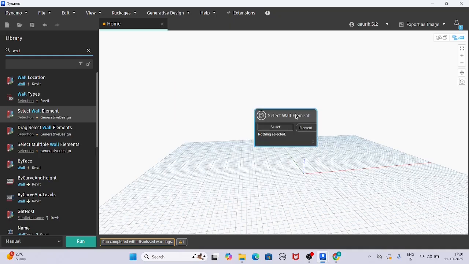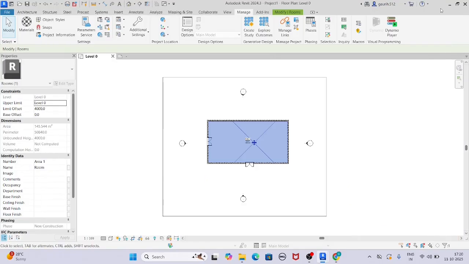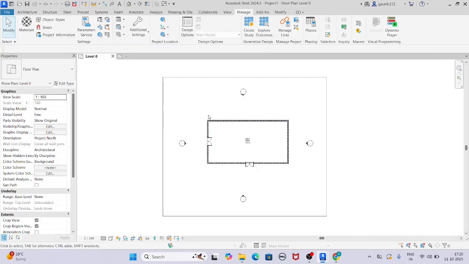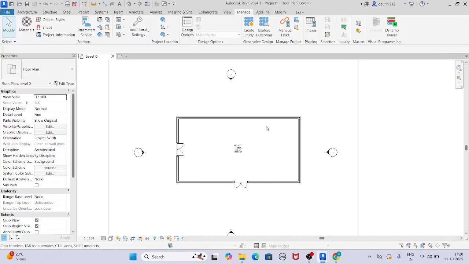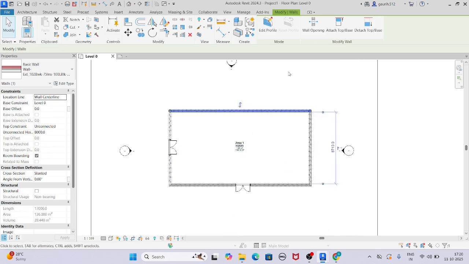Let me delete these not required nodes. Okay, so for the new script, I have drawn these walls like I have told you earlier. So I will show you by using a Dynamo script these wall parameters in Dynamo. Like this is a wall. We have added the location line as wall center line, base constraint. So I will be showing you the length of the wall.